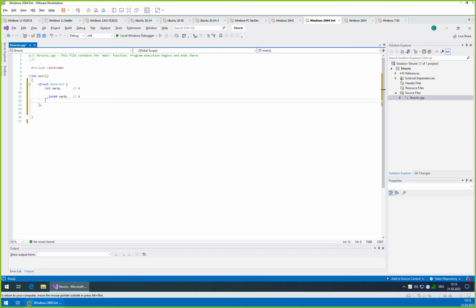So let's add a few more members, and then I will show you an interesting phenomenon, and we will see if anyone can guess why it is as it will be. So let's make a short variable d. That's 2 bytes. Then let's make another char. That's good enough. So that's our structure, and we can now use this structure, this type, as we would normally use any other type that we have at our disposal.